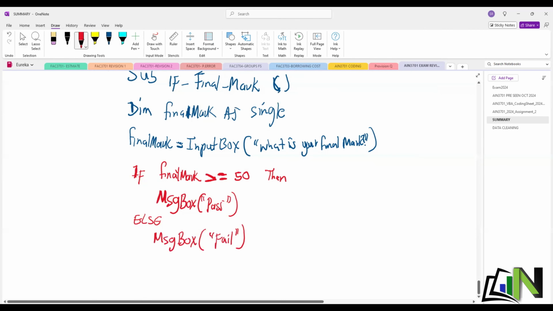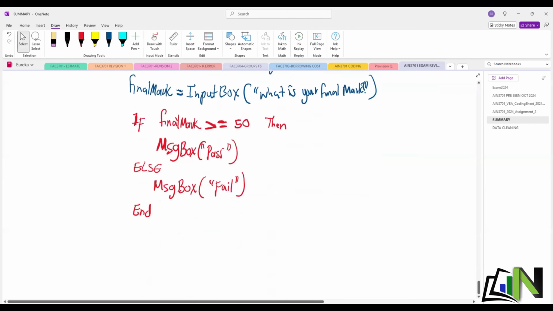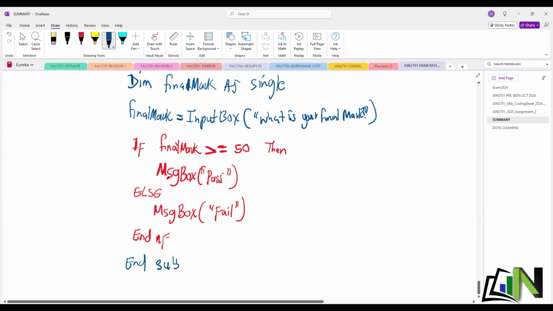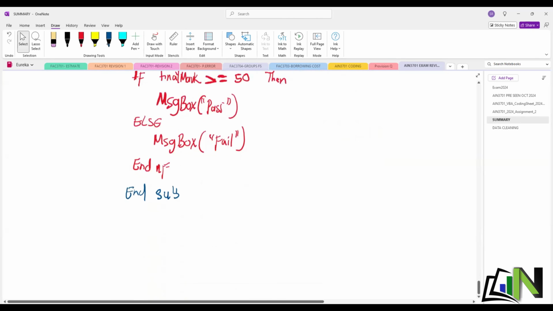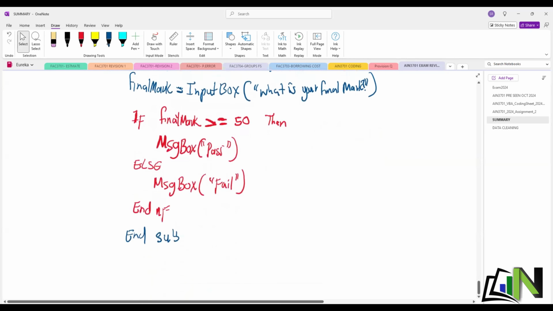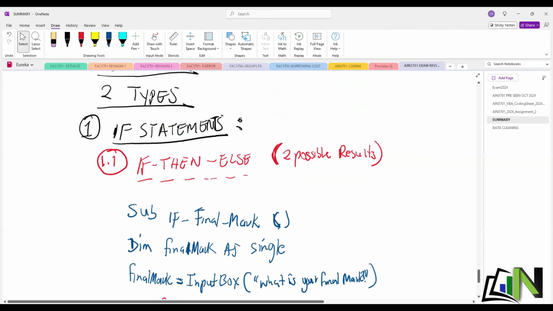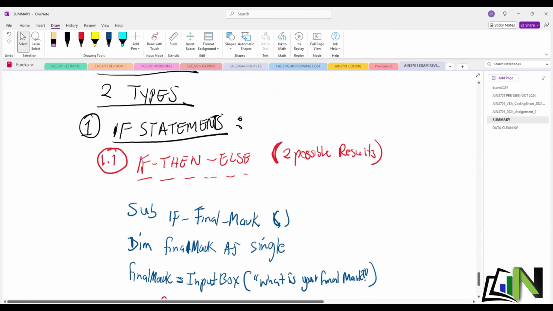Okay. And then you must end the if, the if then else statement. So you're going to say end if. Once you say end if, then you, of course, end sub procedure. End sub. See, I used two different colors for you to see that these are the sub procedures that we've been learning about. And this is the if else statement that we've been talking about. Okay, if then else. So this is when you have two possible answers.